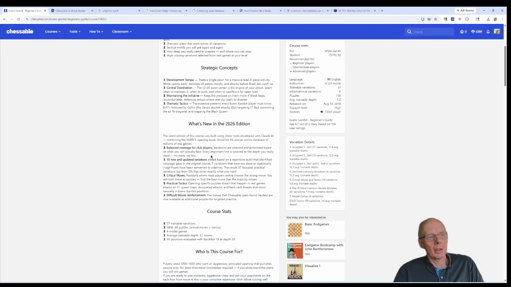And this was completely based on this audit file, right? So there's like 50 new, but I also let go of 7 variations that were unlikely to occur in the games of club players where I was too deep. So it's really to get to a more focused practical repertoire.